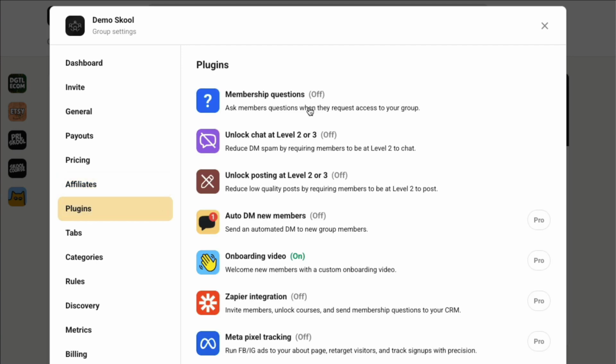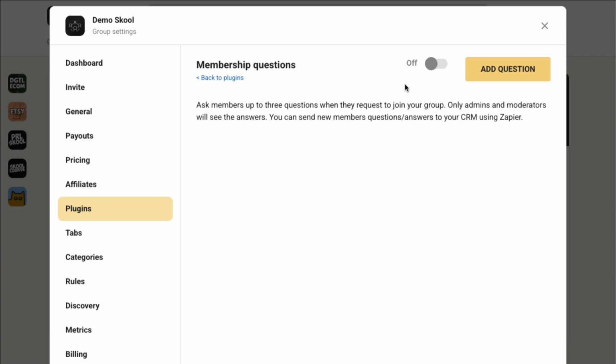Plugins, this is a very important one. The membership question, this is the section where I would highly suggest turning on if you are doing a freemium model, meaning that you are going to have members join for free at the beginning. So turn that on and simply add some questions.